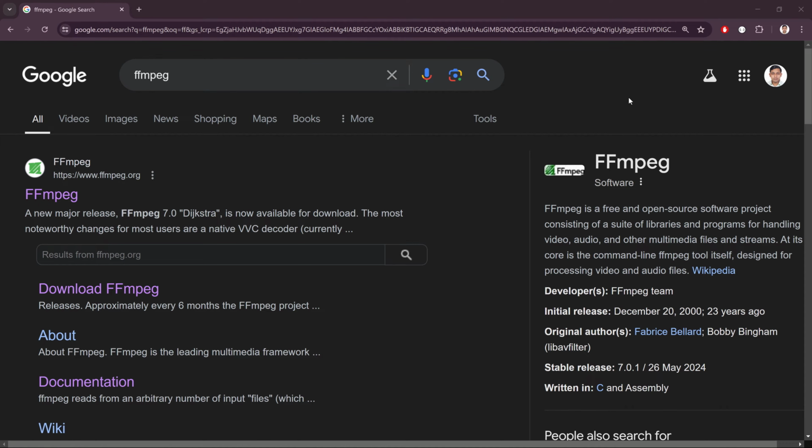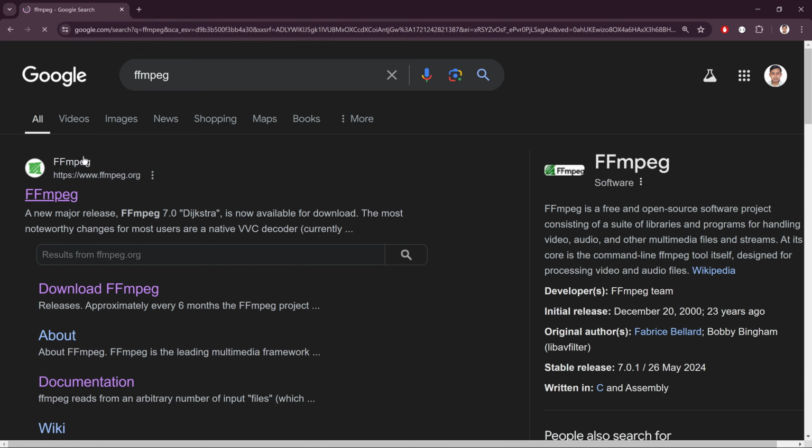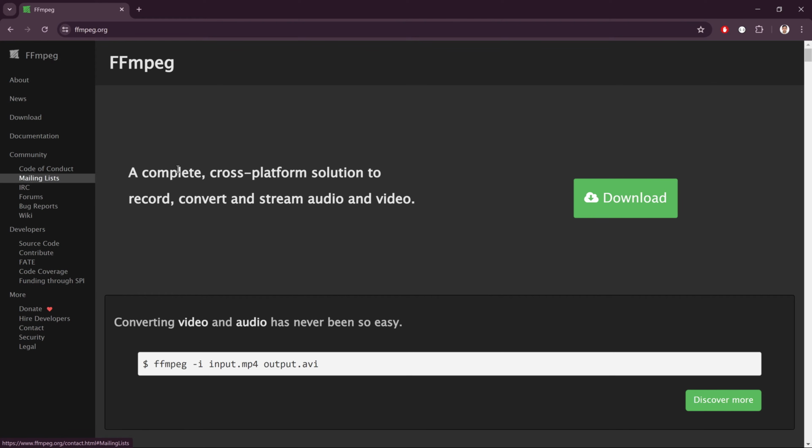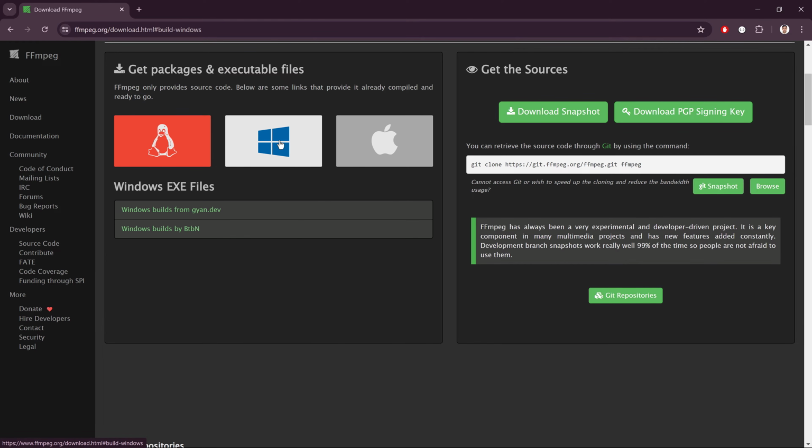Let's see how we can install FFmpeg on Windows 10 or 11. So I'm on Google and typing FFmpeg and clicking on ffmpeg.org, the official website, clicking on download. If I put my mouse on this Windows logo, I'll see two options. I'm clicking on the second one, Windows builds by BtbN.